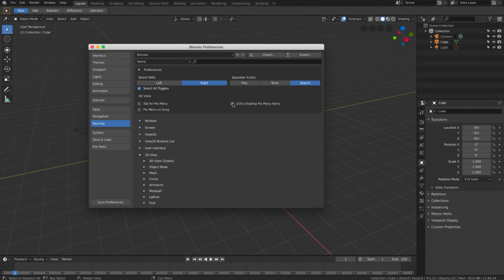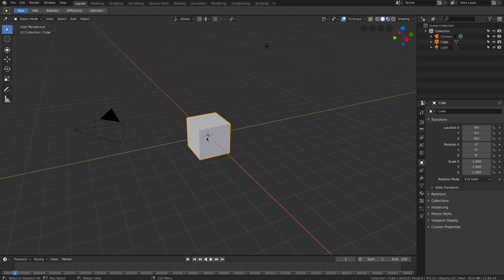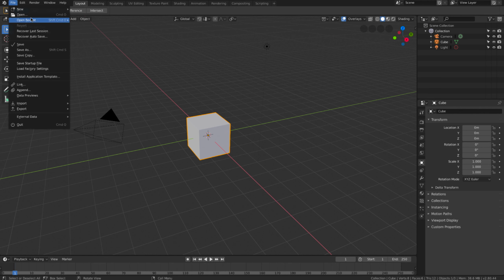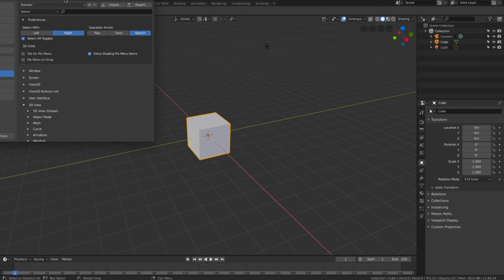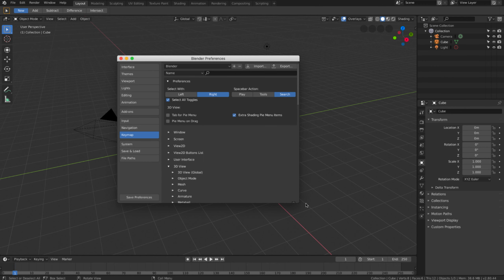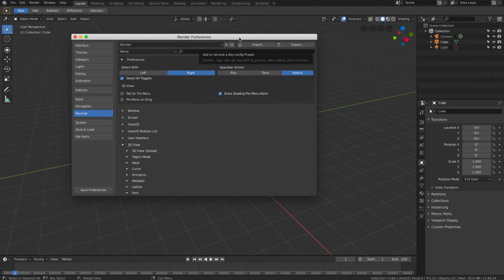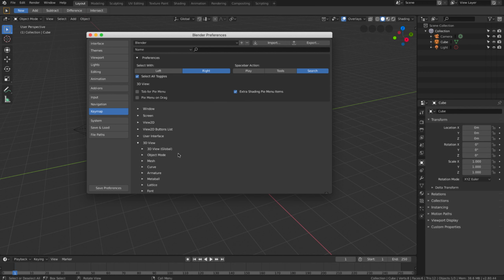Another one that I like is extra shading pie menus. It's better, I think. So if you press Z now, you can have more options here. So this one is good, but anyway, I don't want it when I press Z. So this is one of the things I want to change. Cool. So keymap. Those are the things that I automatically change when I go to the new 2.8.